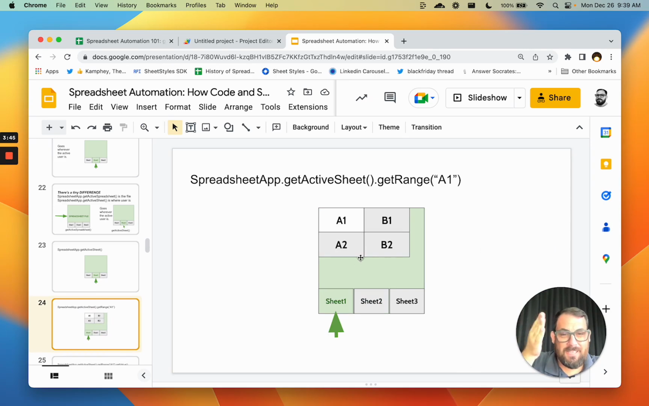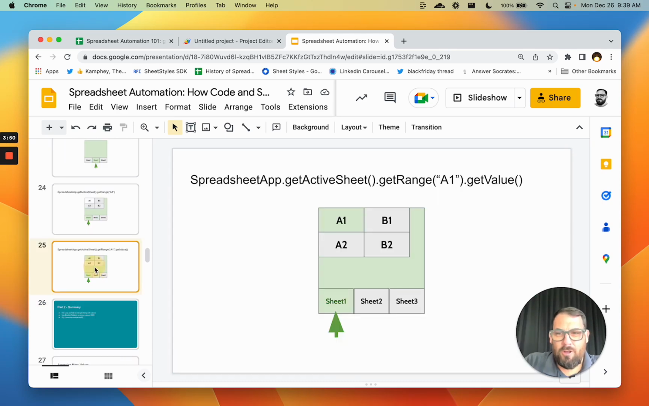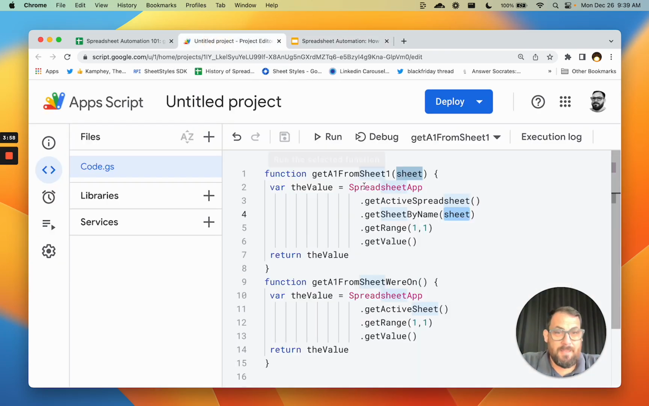Get active sheet, you can get that range, you can get the value, and you can go all the way through all the steps we did before, going functionally down and down the rabbit hole. You can still do the same as before, get active spreadsheet and get active sheet. Have the same get range, get value, all the things. But it's just a little bit of a difference that makes a big difference later on.